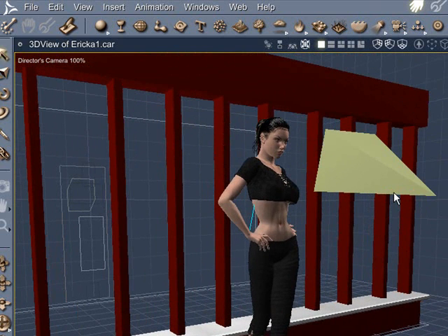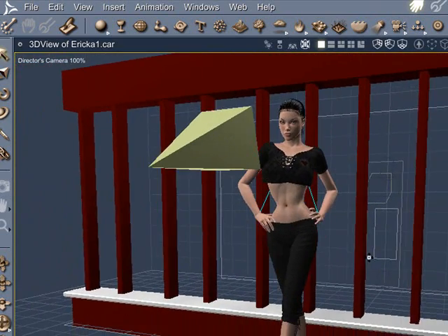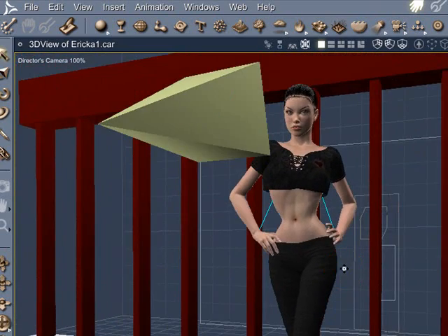I do have a spotlight here. I'll talk about that in a minute. But before I get too carried away, I want to talk about texturing, because this is very important in Carrara, especially if you're coming from Poser.